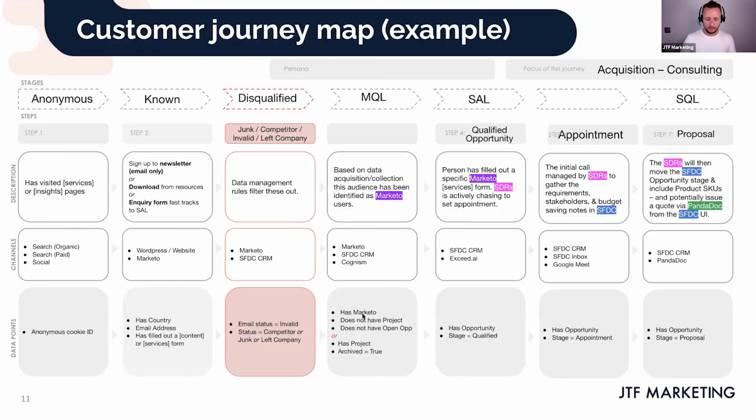So in this case, if it doesn't click on the screen, we've got has Marketo, doesn't have an open project, or a project isn't archived. So again, we're trying to get to that definition of what does that mean for us? How do we understand that that person is the right fit? And you'll see here, I've even added in some color coding just to understand what technologies I am engaging with throughout this buying cycle. What does it look like?